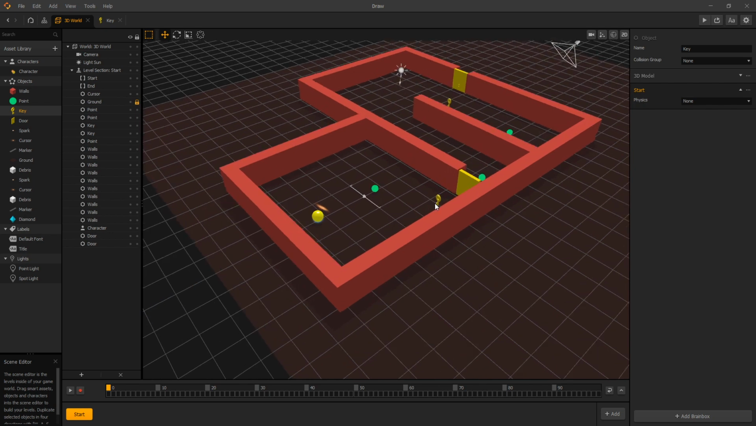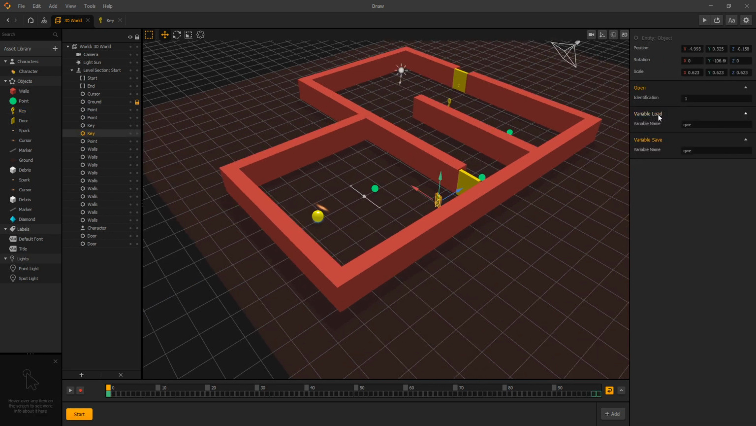And in here, if we select our key, we have the variable load and variable save, and here are our variable names. So let's set this one to be key one. And we need to use the same variable for variable load and variable save so that we use the same setting. And then for the other key, let's set it to key two. And key two for here. And that's all we had to do to save the state of our doors.